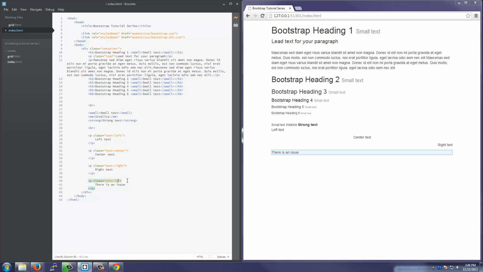Info, and then danger, oh, we've done that, warning, and then success, and then primary, and then you can also do muted. So let's just keep success, I guess.